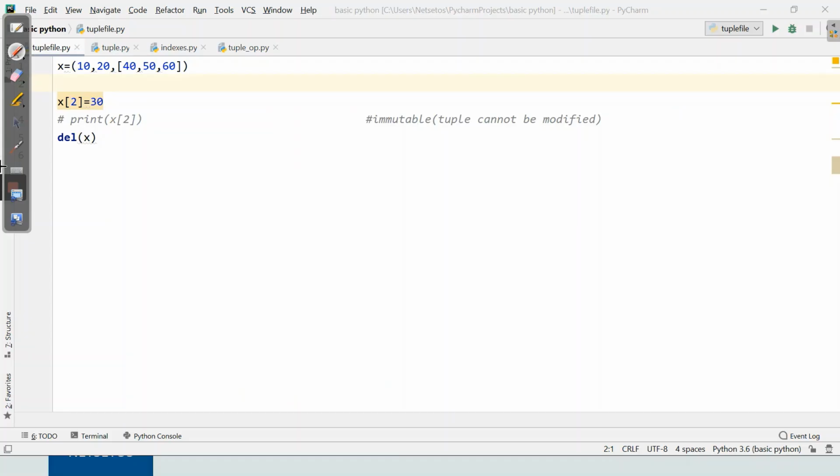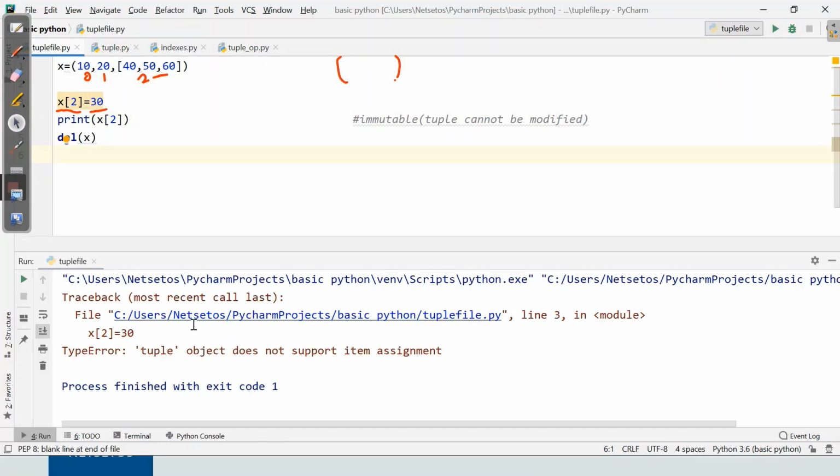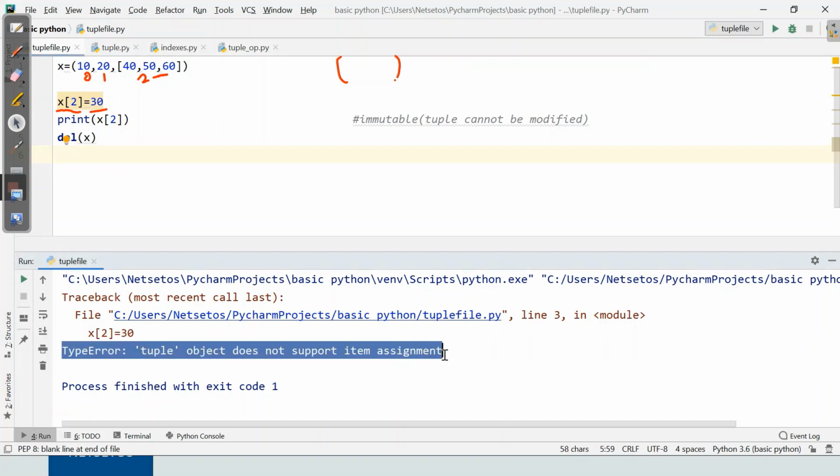Here, let's see what makes tuple immutable. Here we have a variable with round brackets, for example 0, 1, 2, and instead of this I assign 30. Let's try it once. It has given me the type error that tuple object does not support item assignment. That means the tuple object cannot be replaced here.